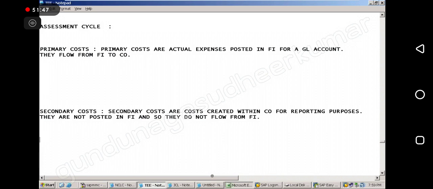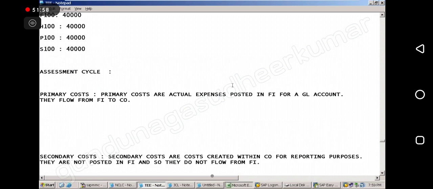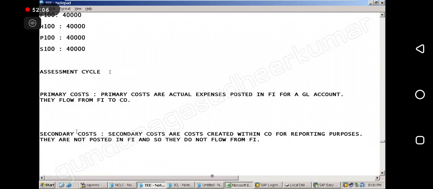I want you to practice the distribution cycle. Once you are comfortable, we can get on with the assessment cycle. Okay, we will stop here. Tomorrow I will continue with primary and secondary cost. There is also one more thing called SK, statistical key figure, which I will discuss tomorrow.